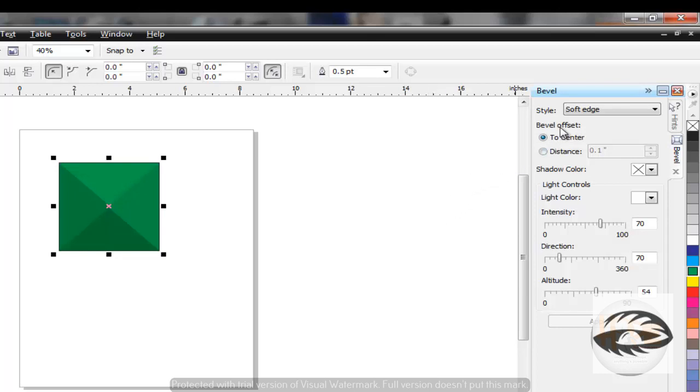To create emboss effect, select Emboss from the Style list box. Now click Apply.